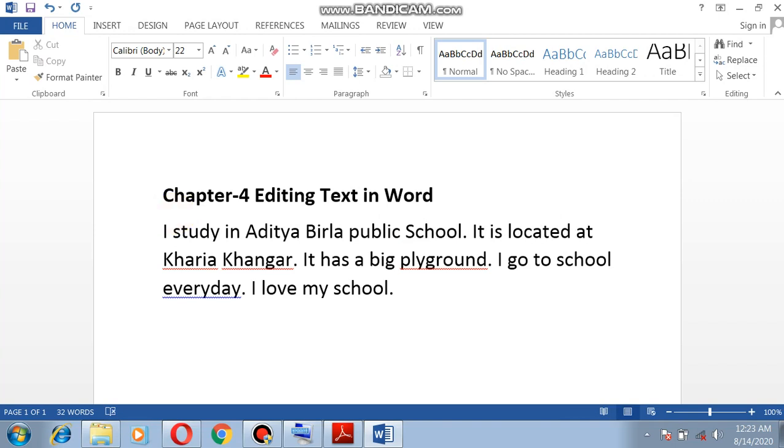Now let's move to this spelling, playground. What is missing here? A is missing here. So we'll place our cursor at the correct location and press A. Now you can see that the playground spelling is correct. Now we'll move further, and children, you can see that here there should be a space. So we bring our cursor to the correct position and press the space key.